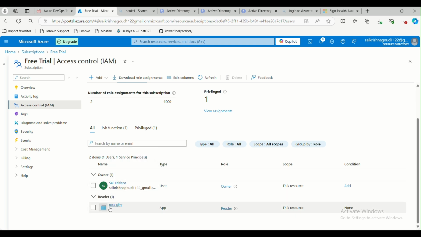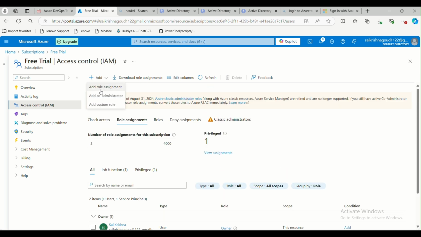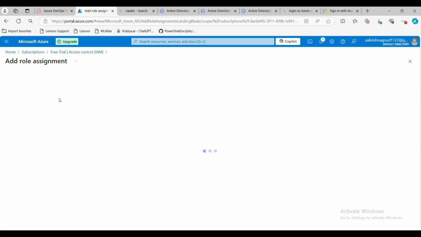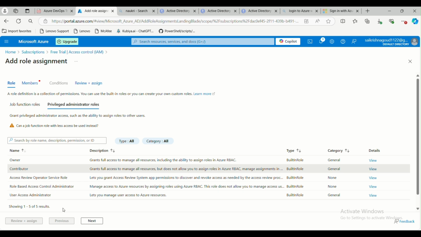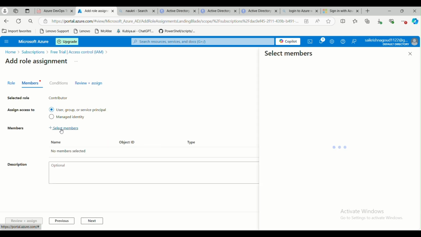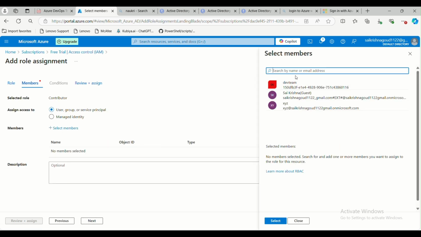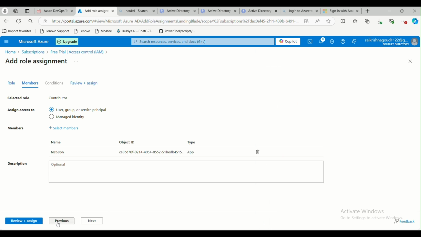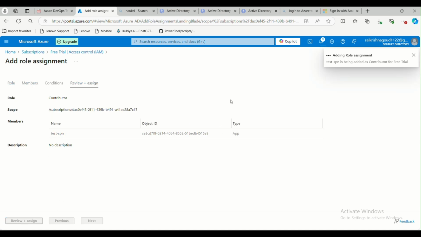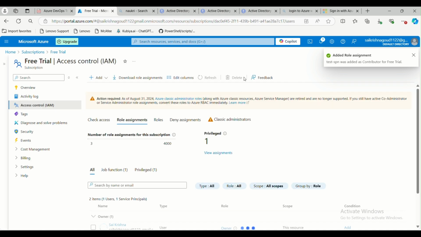So for example, I removed him from this particular Reader role assignment. Now I am adding him a fresh role assignment as a Contributor. If you go to privileged roles, I'm adding him as a Contributor. Click on next. I'm selecting that particular person. I have added this. Click on select, click on next, then review and assign. So just click on it and it will get assigned. Please wait for a couple of minutes. It takes a bit of time to replicate.